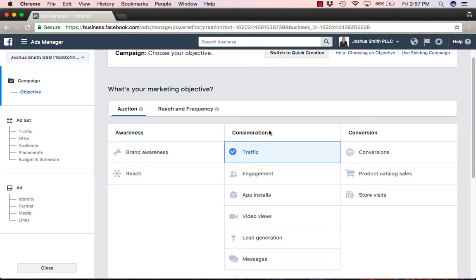Then we look at the like you column, right? That would be the consideration column. Now the first one we have, which is selected here, which is traffic. Now traffic campaigns objective is to get as many people to click on your link and go to your website as possible. That's the sole purpose of this. Now you can generate leads with this campaign, but they will be at a higher cost per lead because the intent of this is just to get them to your site.